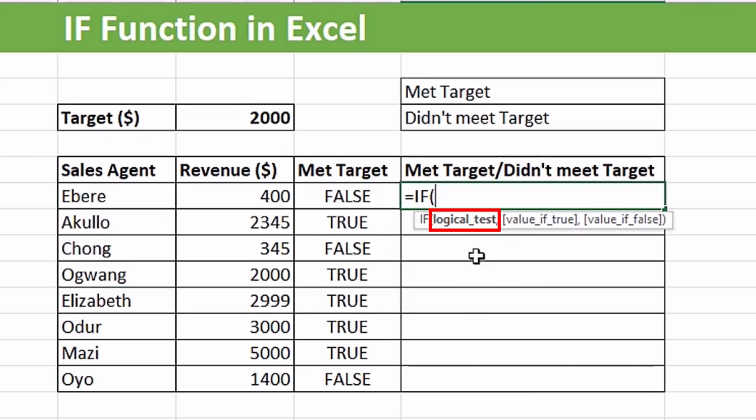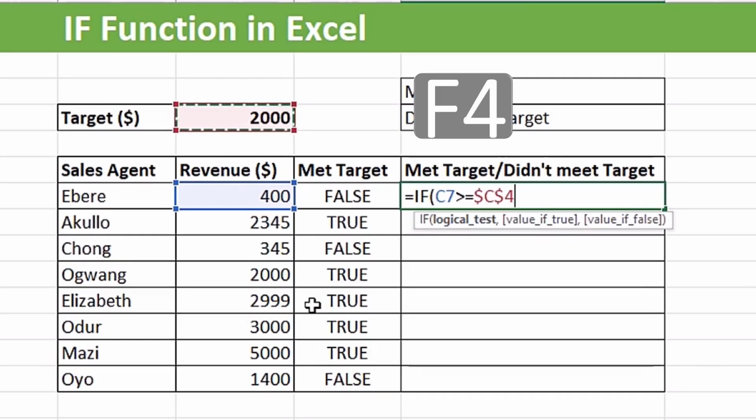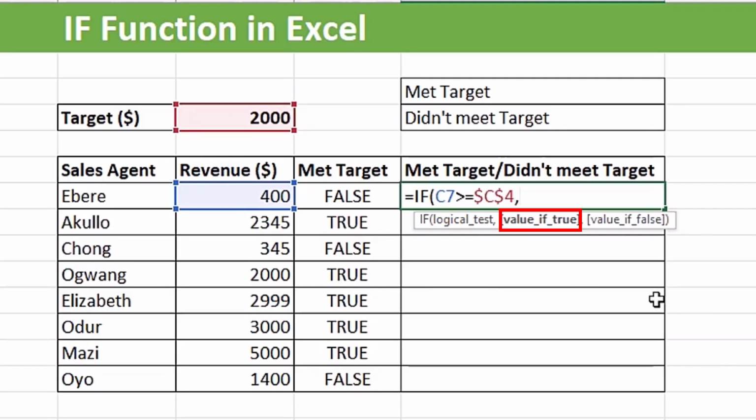So let's start by doing the logical test on the logical test argument. We are still going to ask the same question we did here. So I'm going to do, is this revenue greater than or equals to the target? So I'm going to click on the target. I'm going to lock it using the F4 key. Now comma to go to the value if true.